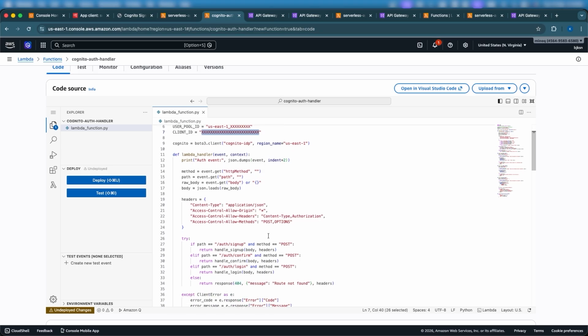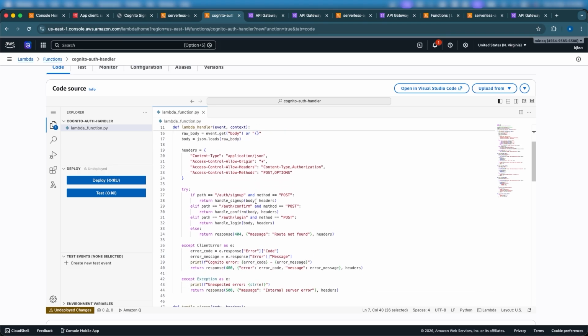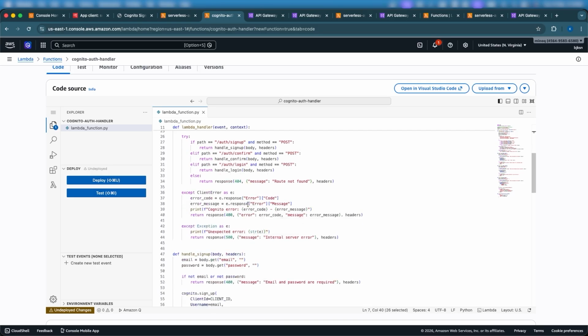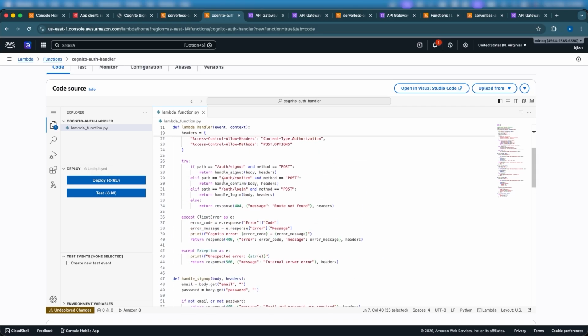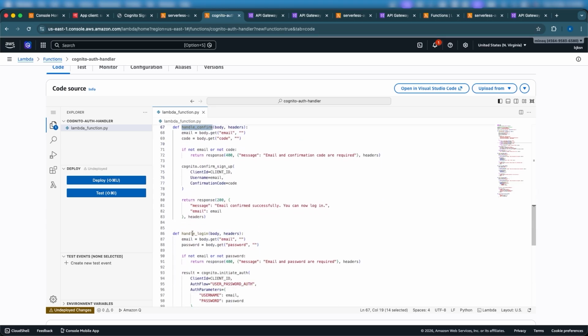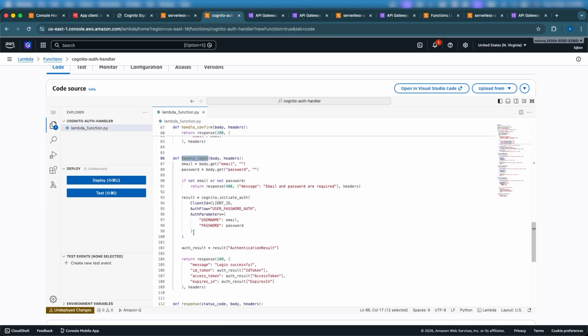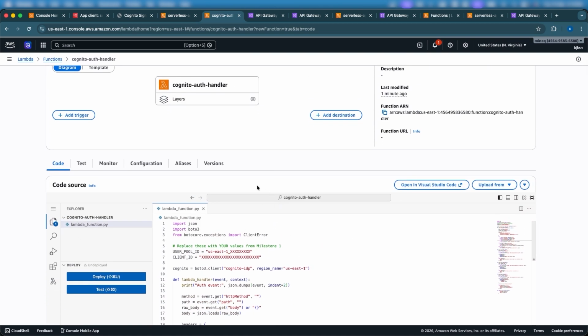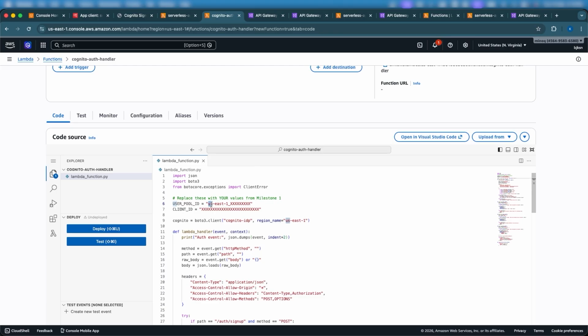Just a quick walkthrough in our code, similar to the first one. We are getting the events, we are getting our method, the path, and then in here we are checking if it's sign up, if the person is confirming, if the person is logging in, and then based off that we are calling the individual methods, right? So if it's a login, we are calling this method. If it's confirmation, we are doing this. If the person is just logging in, we are calling this. So that's pretty much all that the Lambda is doing. Nothing fancy.